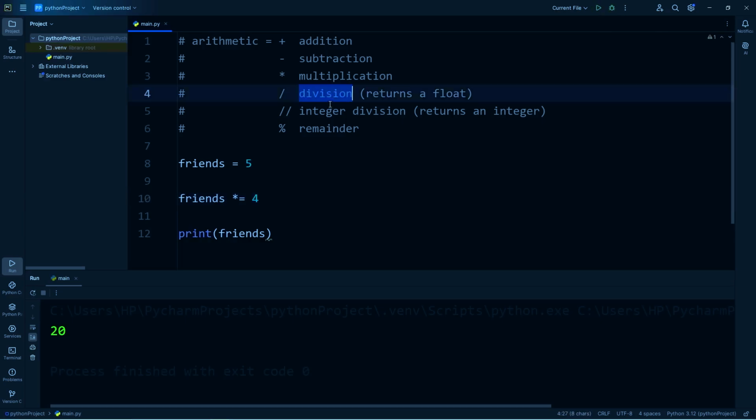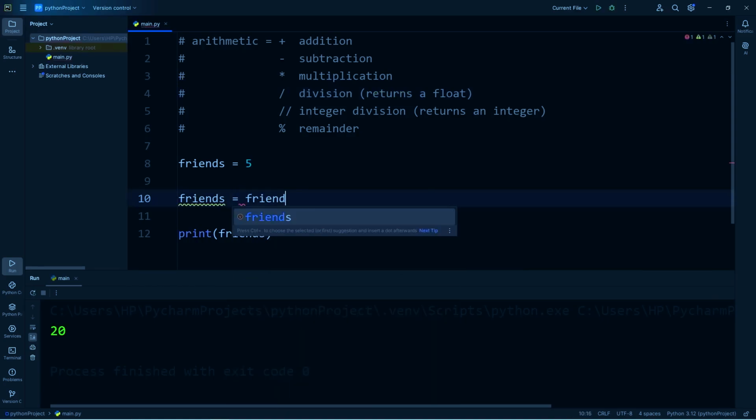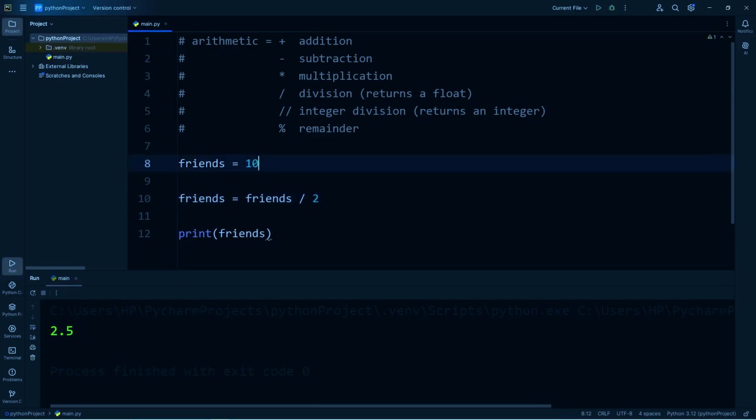Then we have division. Standard division returns a floating point number, a number that contains a decimal. Let's divide the amount of friends that we have by 2. Friends equals friends divided by 2. That gives me 2.5, and this is a floating point number. Even if our friends divided evenly, 10 divided by 2, we still have that .0 at the end. It's a floating point number and not an integer.